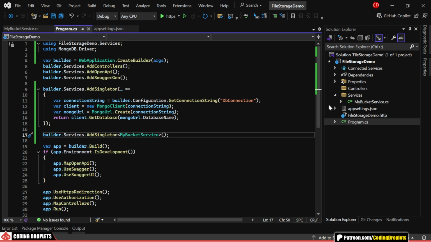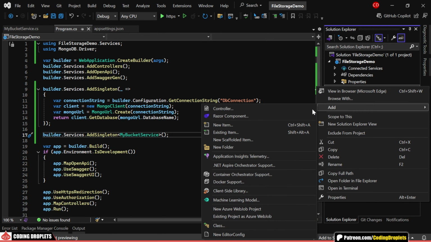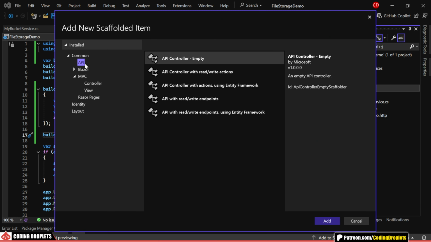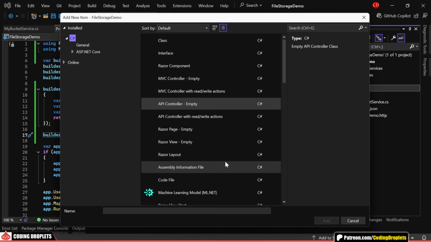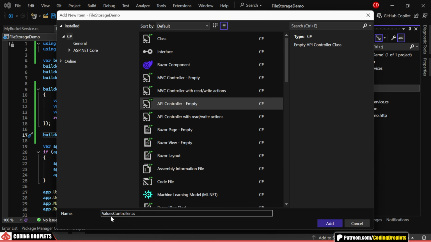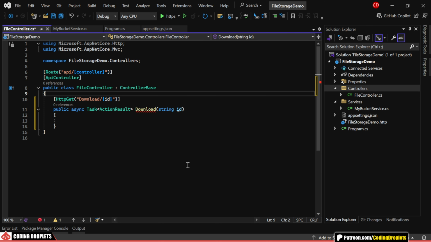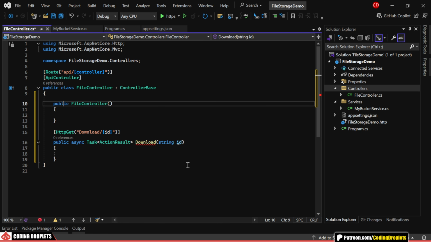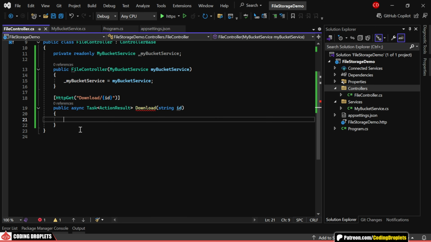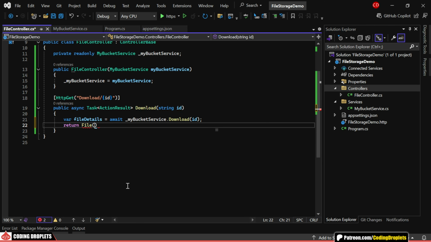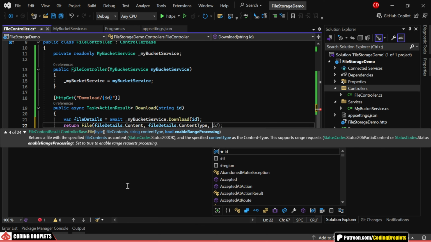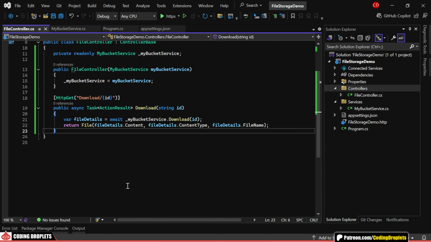You can use this service in any type of application, but for this demonstration, I'll be using a web API. Let me create an API controller named FileController. First, I'll create a get method to download a file by its ID. We can retrieve the injected dependency of our service through the controller's constructor. Using the service, we'll fetch the file details and then return the file by providing the file content, content type, and file name as parameters.